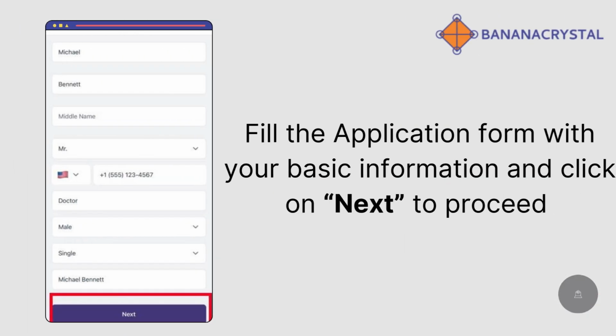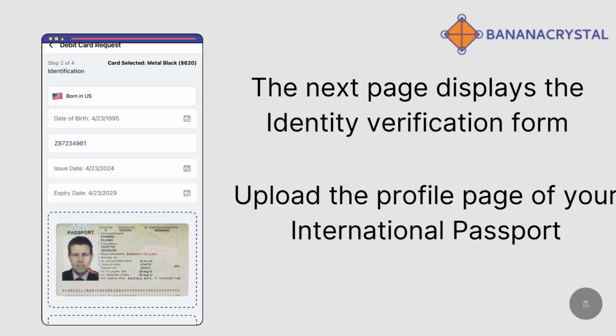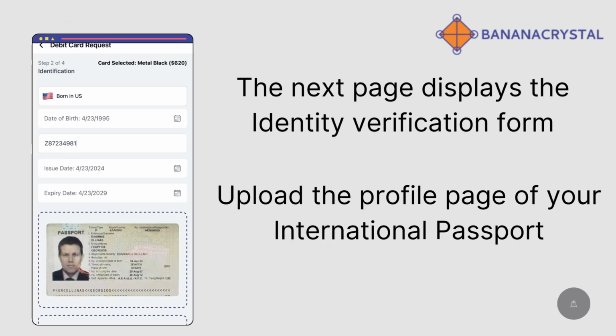Before you can proceed with your card application, you will need to fill the application form with your basic and necessary information and click on Next to continue. To continue with your card application, you will need to fill the identity verification form. To do this, upload the profile page of your international passport to proceed.